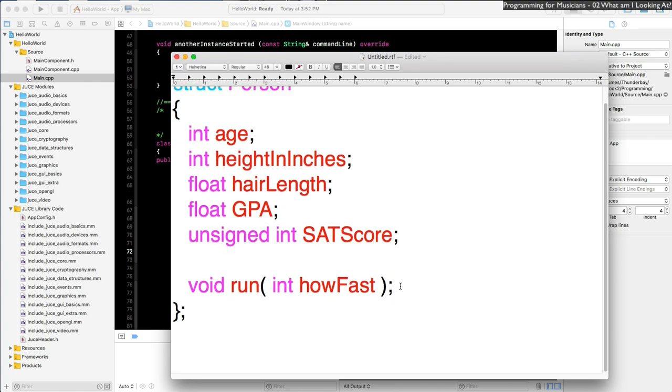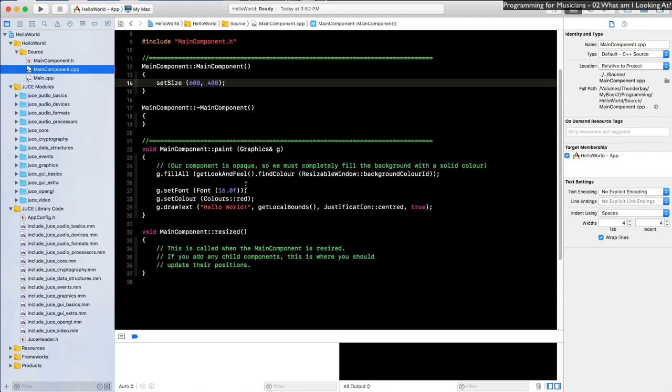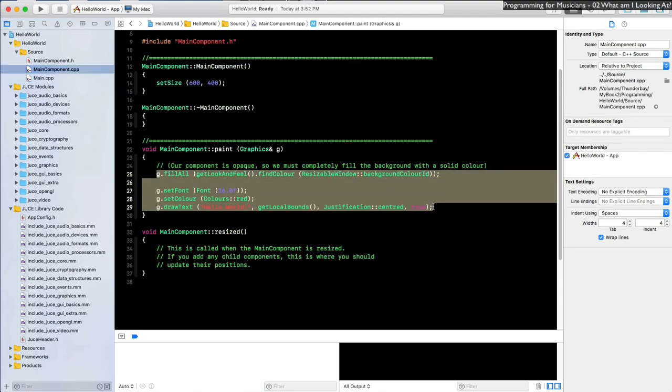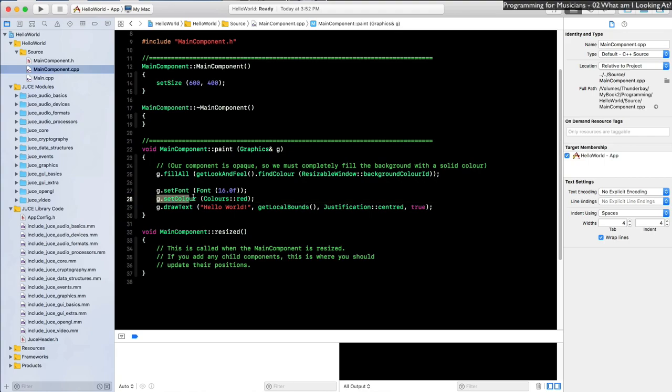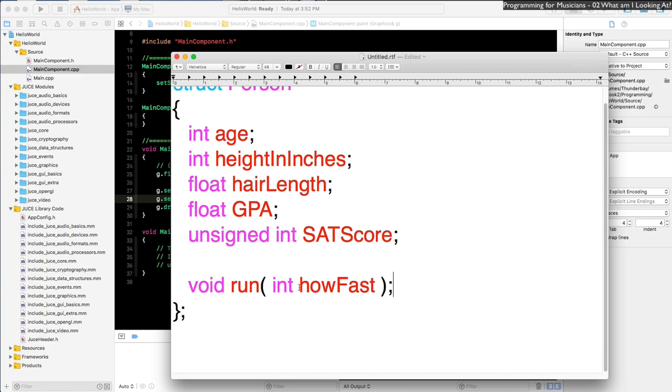Now, if you remember in the previous video, we had some of these g.fillAll, g.something, g.something. This is a super good example of these functions that have lots of arguments being passed in, like the g.drawText. Function definitions, if I go back to here, list the function parameters that are required. So when you call a function, slash perform an action, you pass arguments to the function.